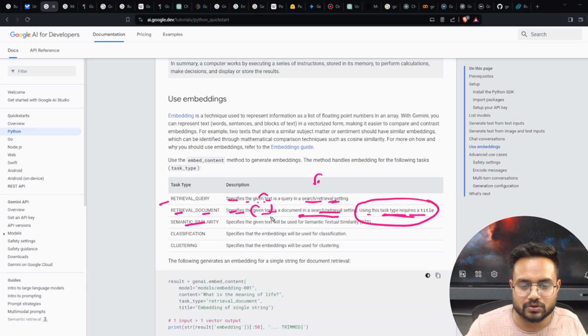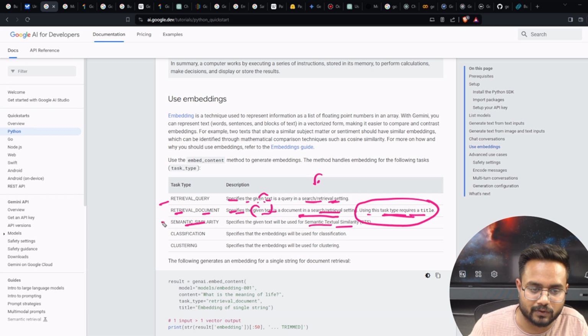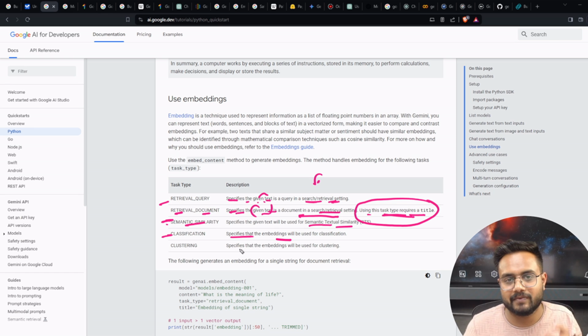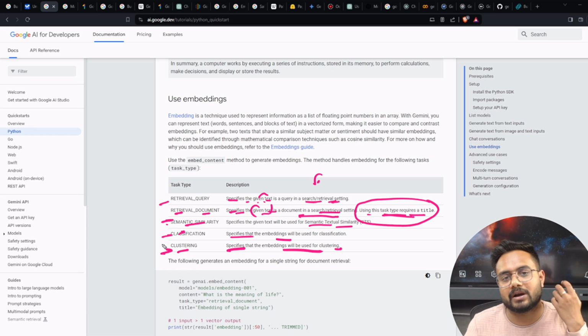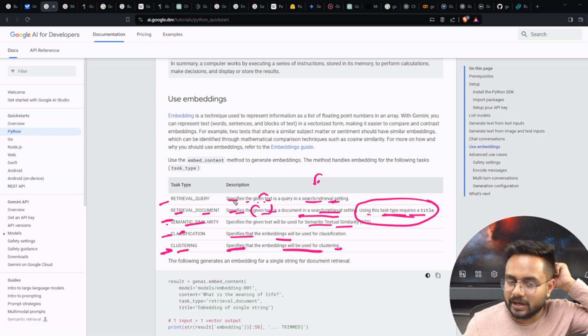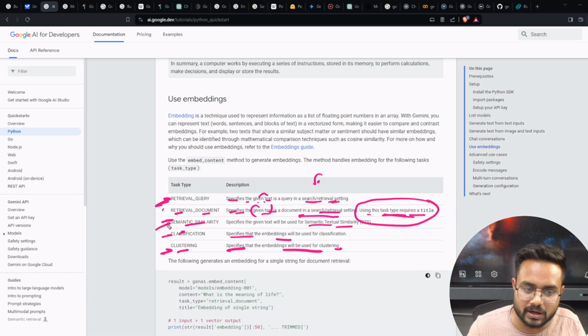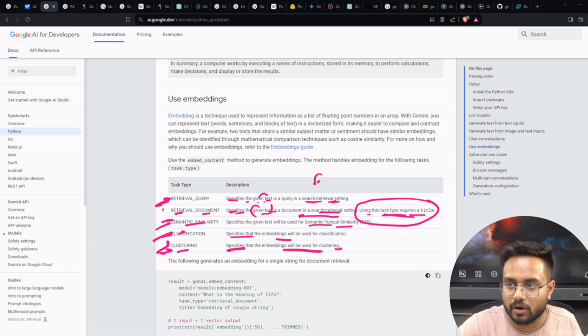Now semantic similarity: if we want to find the semantic or textual similarity based on a vector database, for that I will use this one. Then classification: for a classification problem, if I want to classify between 2 or more classes, we can use this one. We have clustering also, which specifies that the embedding will be used for clustering, so we can make clusters based on similarity. Everything at the end is based on similarity only. Whether it is query, similarity, classification or clustering, at the end we are going to find the similarity between the words or the data.